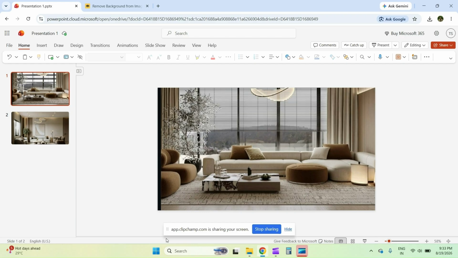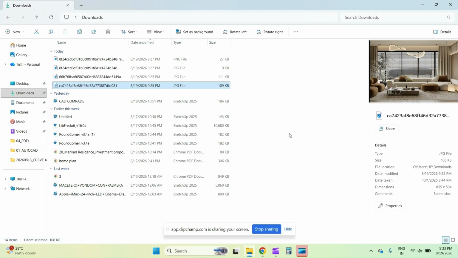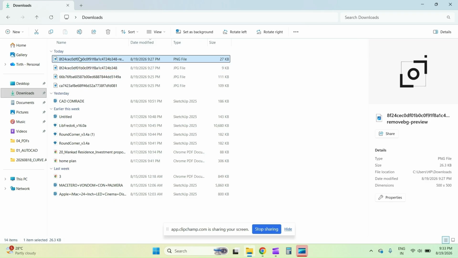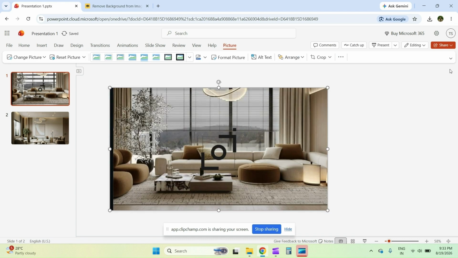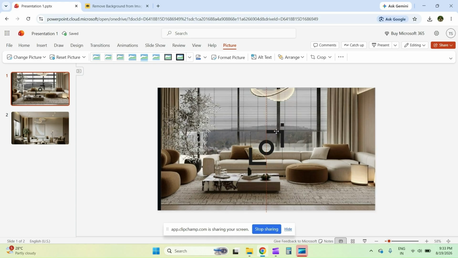So first of all, you need to set your photo ratio to 9 is to 16, and then you just drop the photos in the slide. Once you are all set, you just drag your logo and simply drop it on your photo. Then you simply place the logo in the middle.